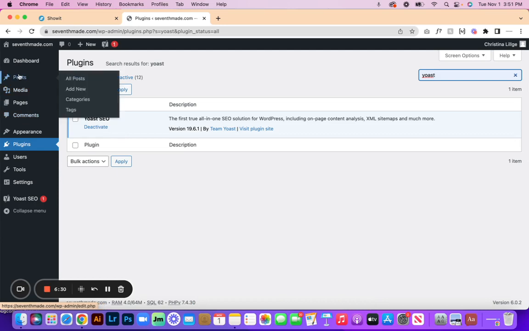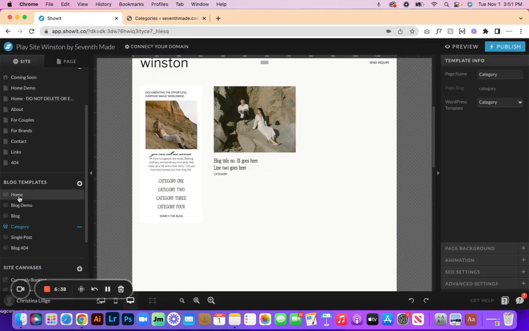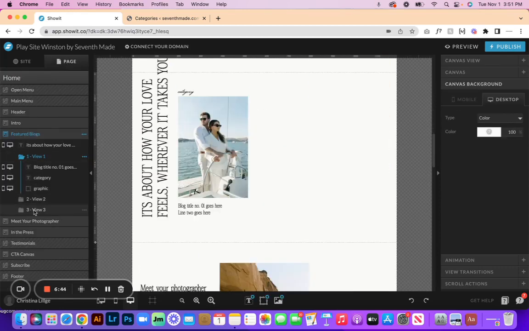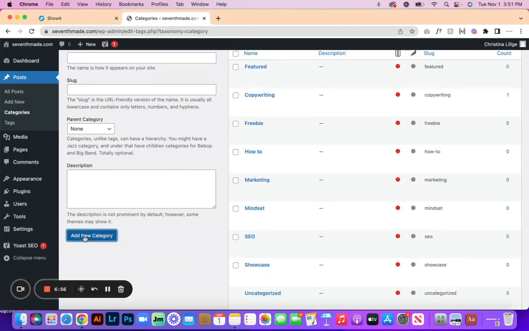Next, we're going to add your blog categories. So we'll come to posts and then categories. From here, because on your homepage, we have a featured blog canvas. So there's 3 blogs that are going to be featured on your homepage. We actually need to add a category called featured. So the slug will always be lowercase with no spaces, and that's all you have to do is add that featured category. And then when we write your blogs, we're going to select featured for 3 of those blog posts so that they show up on your homepage.